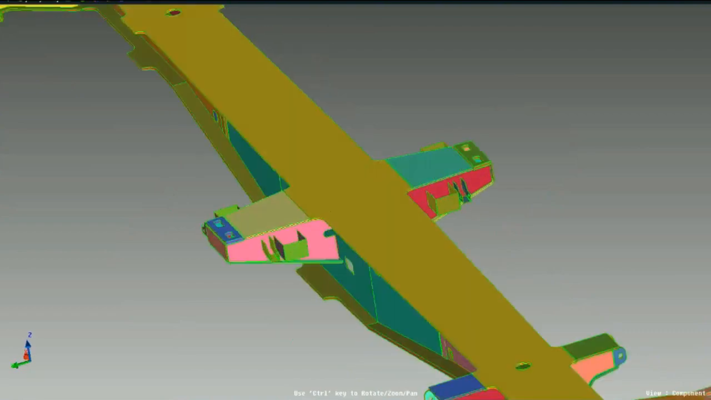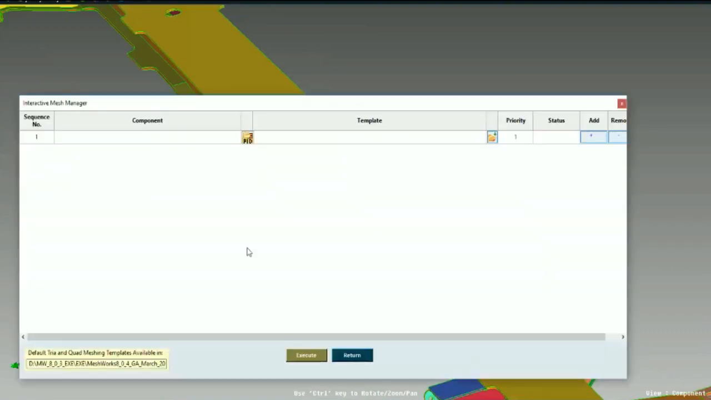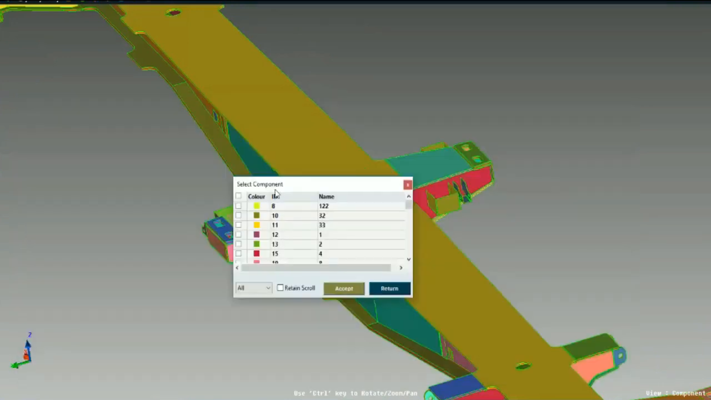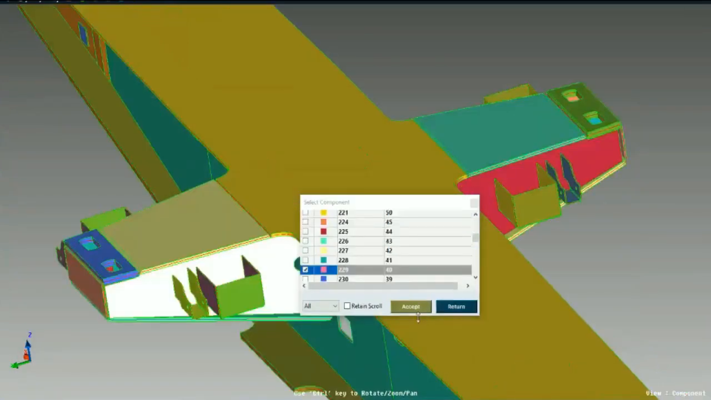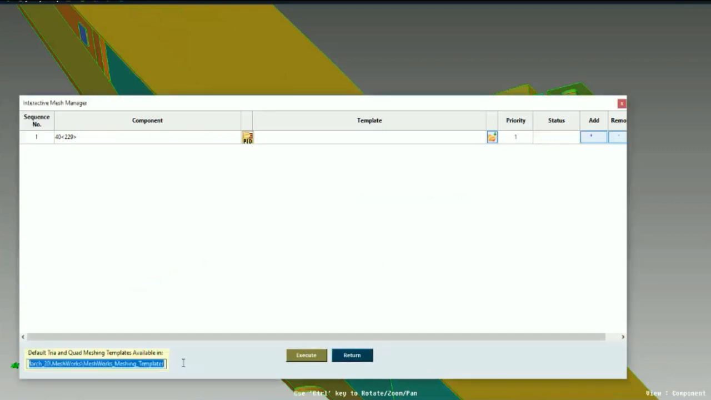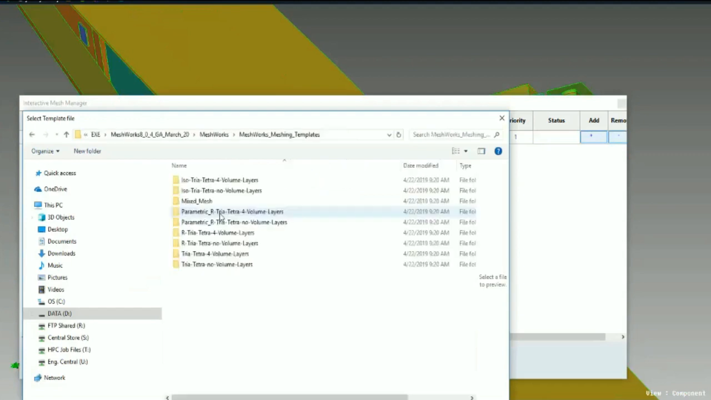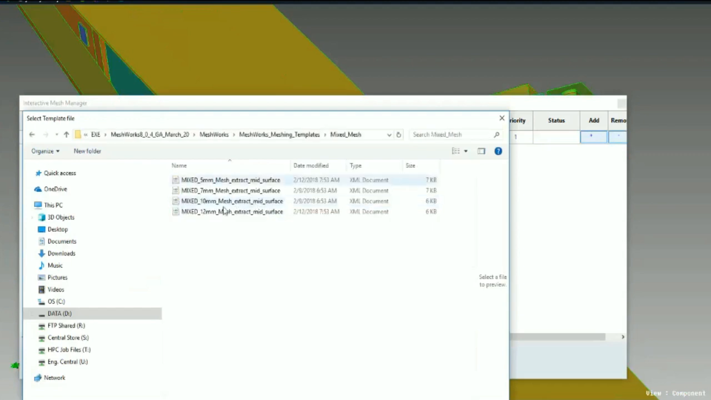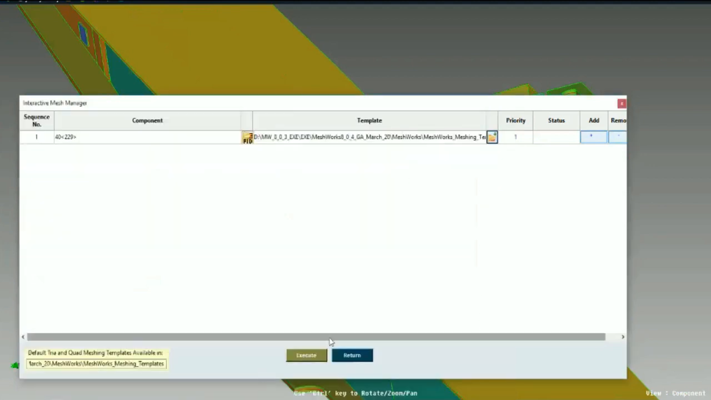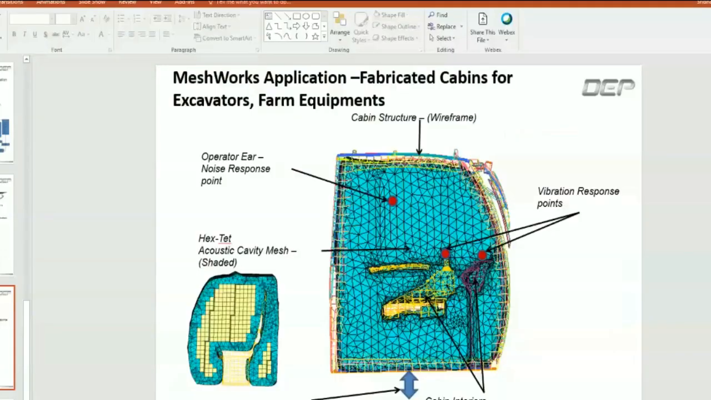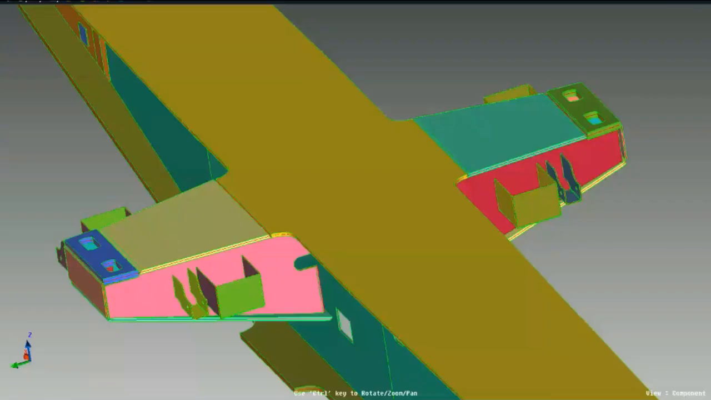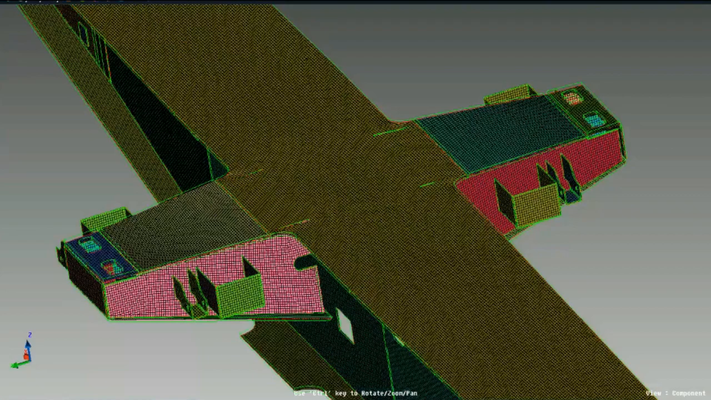So we have basic mesher, where we can just select the surface and specify the element type and mesh it, or we can use an interactive batch mesh option where we can just select the PID and then specify the template. We have different templates, even for the mid-plane meshing. So we can just specify the template, and in the interest of time I have meshed the model beforehand. So this is how the meshed model will look.